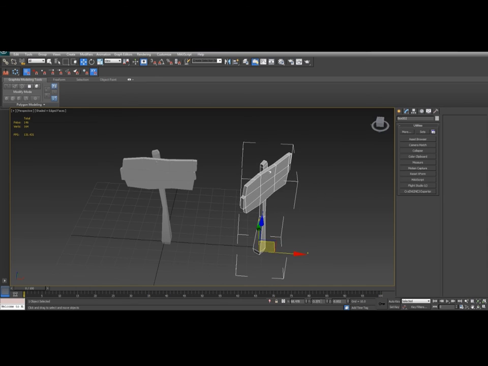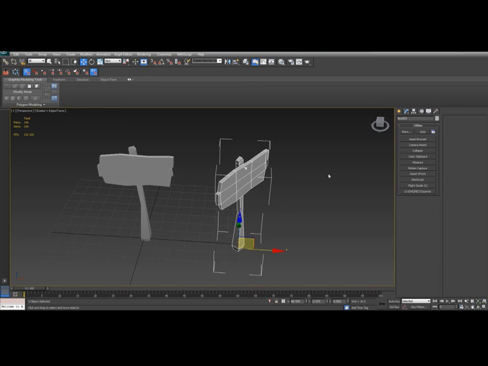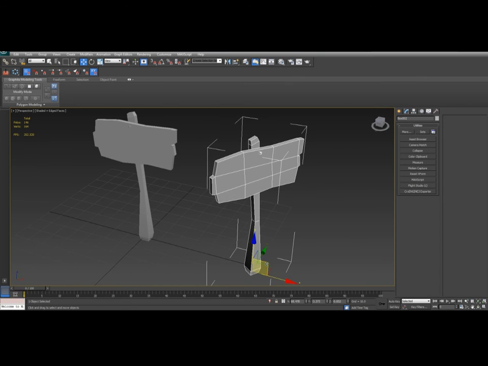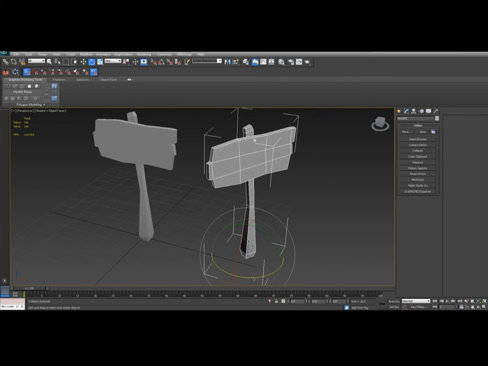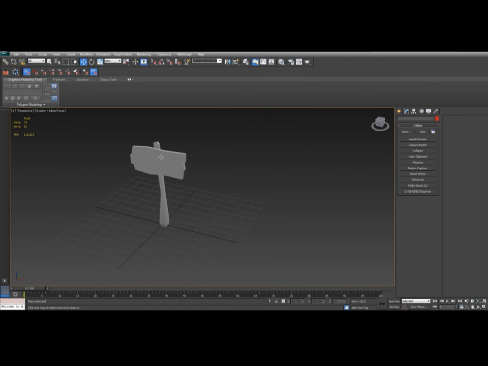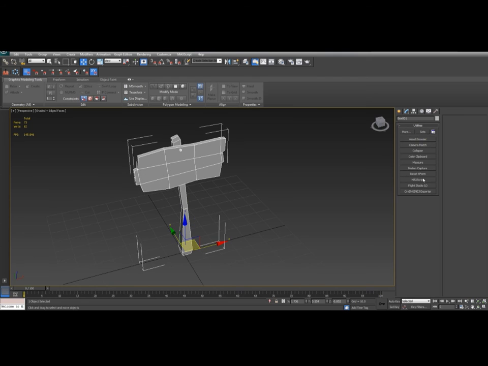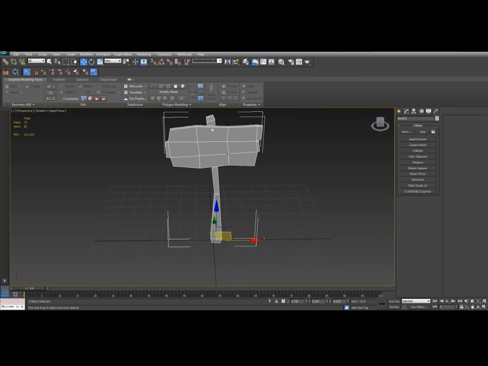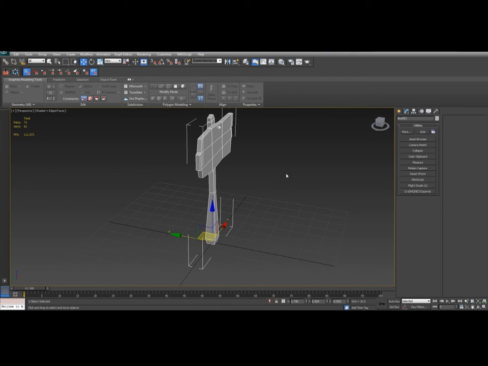X, Y, and Z. I don't do that if I'm going to rotate it. Don't rotate your object before doing XForm. You want to make sure everything's all aligned before you do that.